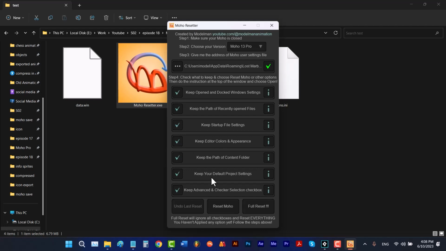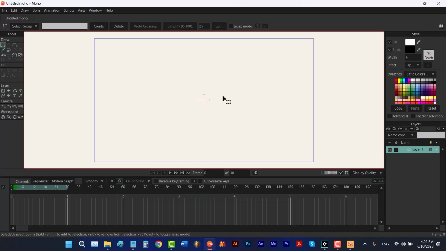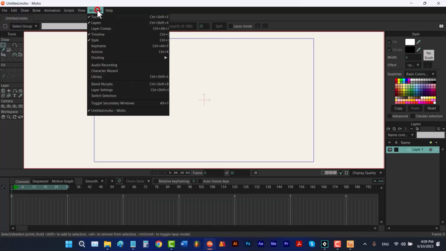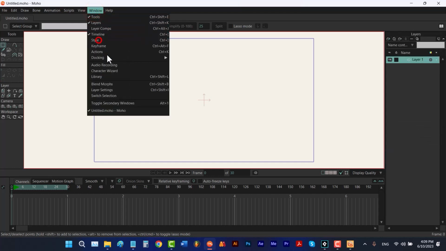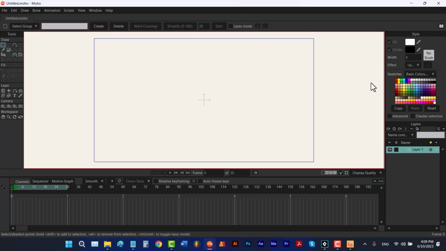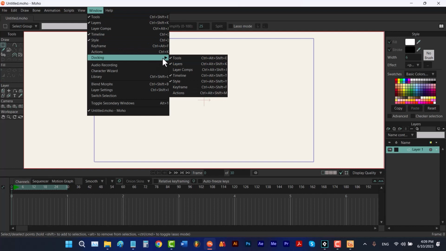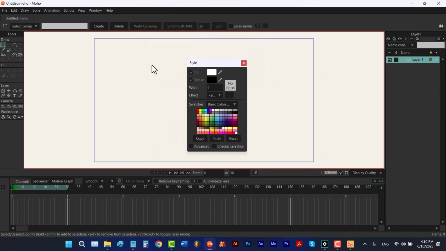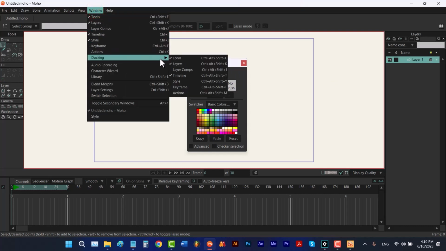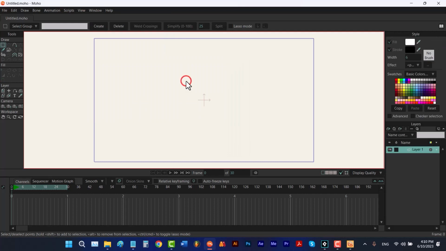Let me open my Moho. So for example, take a look at this style window here. If we go to window, we can close it or open it again. And if you want to move this window freely all over your workspace, you can go to window, choose docking, and choose style. Now we can move it freely. And to dock it again, we just have to go to window, docking, and check the style window.